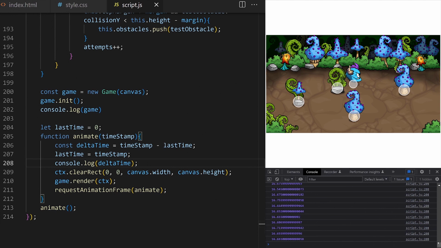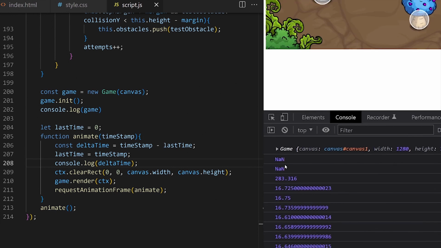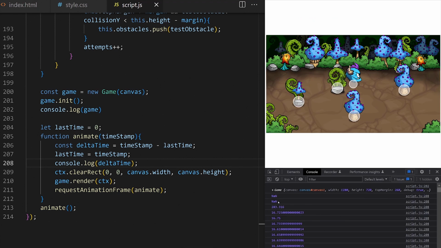If I scroll up in the console to the very first timestamp, you can see that the first two values of delta time are NaN, not a number. It is because the very first timestamp is undefined, because only on the second loop this timestamp value gets auto-generated by requestAnimationFrame. The first loop is not triggered by requestAnimationFrame, it's triggered by this line. So in the beginning, when we say that delta time is undefined minus 0 here, we get NaN, not a number.